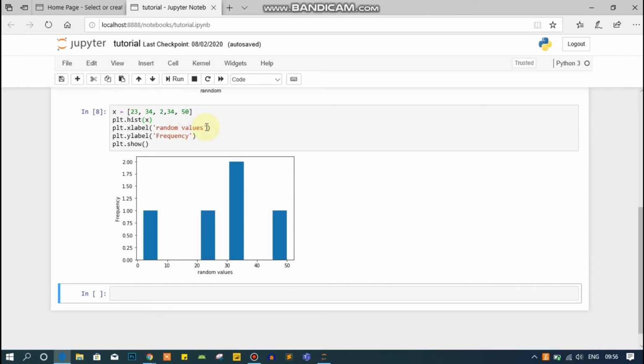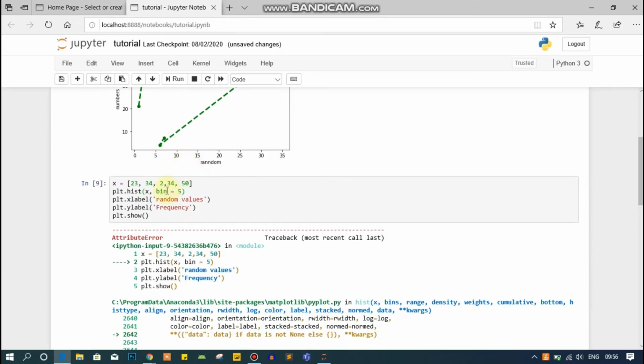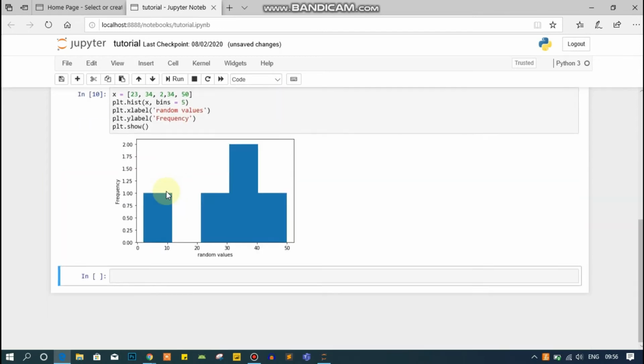It will give you the values within a certain range. So let's play with this histogram. Suppose you want to control the bin size, how can you do this? Inside plt.hist, you just need to pass the parameter bins. I want the number of bins to be 5. Okay, it should be bins. Now you can see that I got the 5 bins, 1, 2, 3, 4.